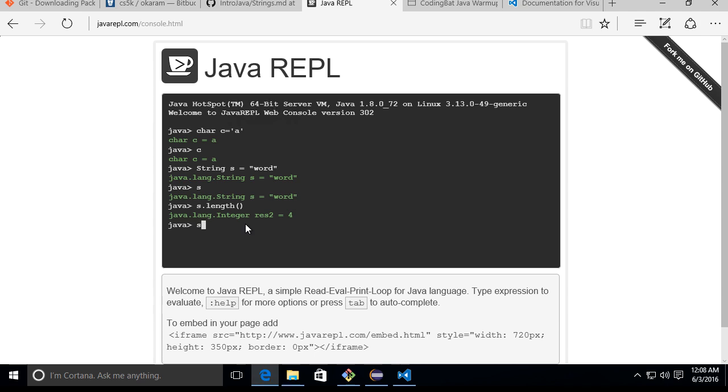I can also call toUpperCase, and I think I'm using the right capitalization. Remember, Java is case sensitive. Yes, so it actually has "word" all in uppercase. And I could do toLowerCase.